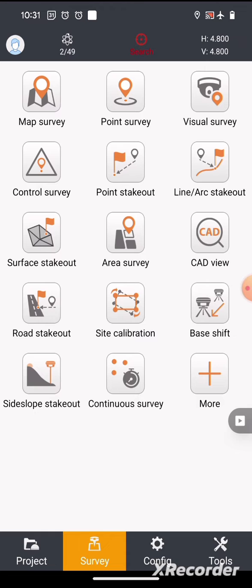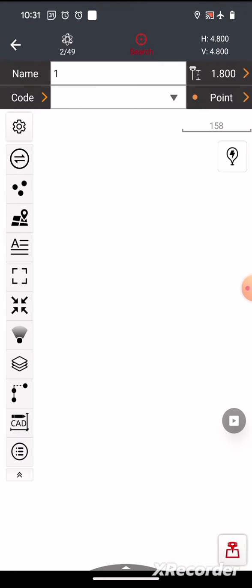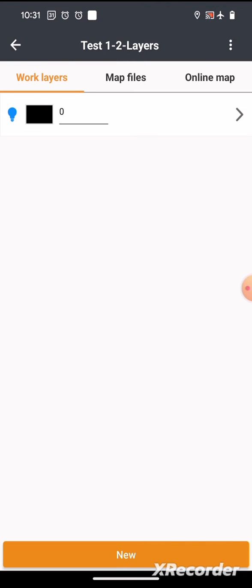So if we then go into map survey, you can see on your left-hand side all of the different settings that we've got. We've got our layers button, which is these three layers just down on the left-hand side. It's 1, 2, 3, 4 up from the bottom. We can click on that and it will show us our working layers. We've done nothing in this project at the moment, so there's nothing in there.